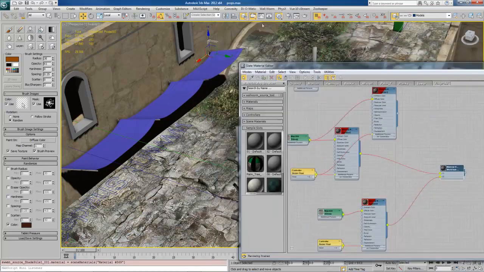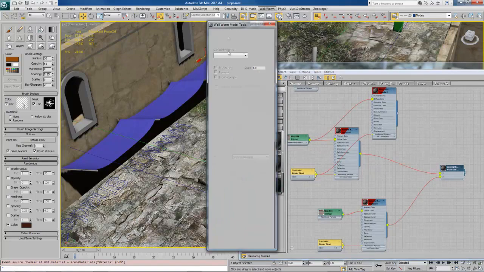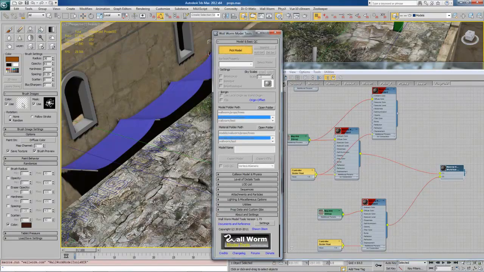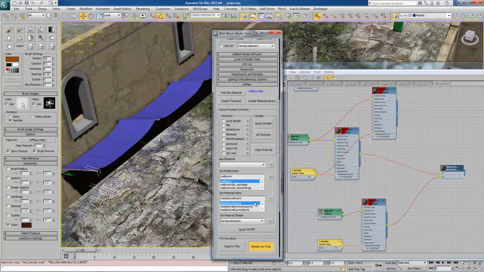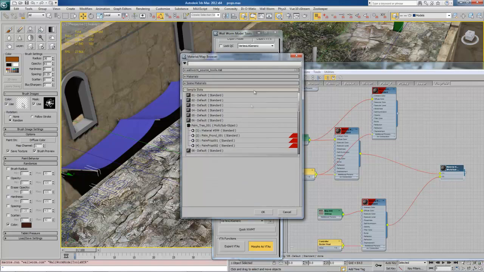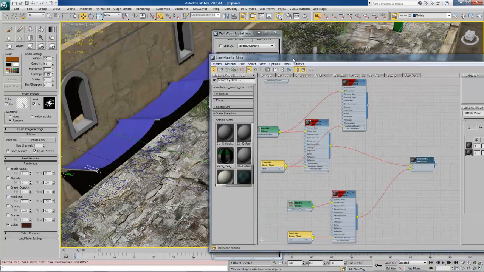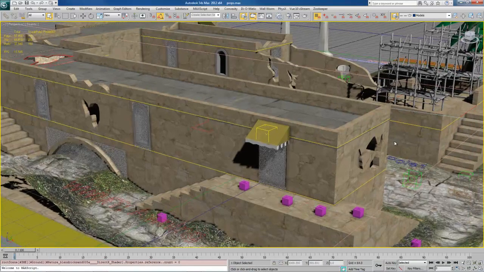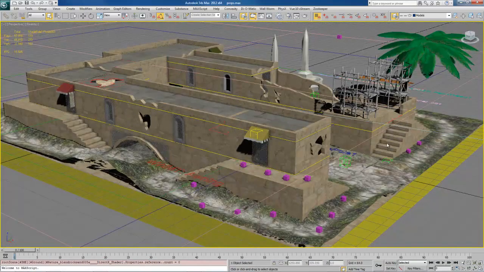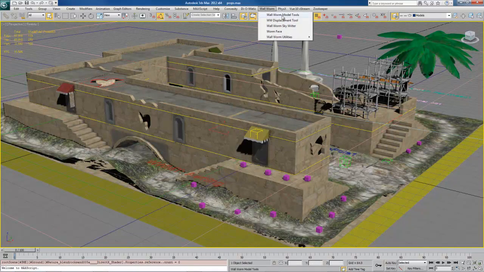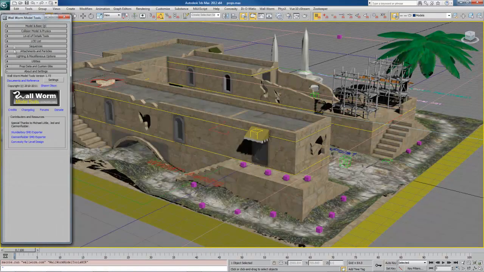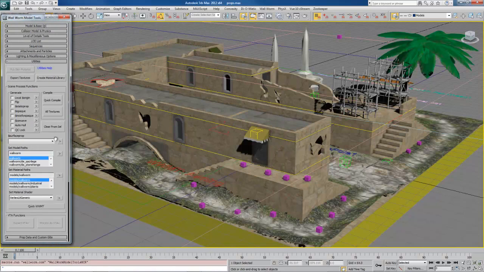Another way is in the Wallworm Model Tools. If we pick our model, our helper here, and we go to the Utilities, if you click Pick Skin Material, you can then browse to whatever material you have set up for your skin material. Alright, so we're going to finish up here by showing you a couple of the other features in the model tools that many people don't know about. We'll open up Wallworm Model Tools and go to the Utilities rollout.